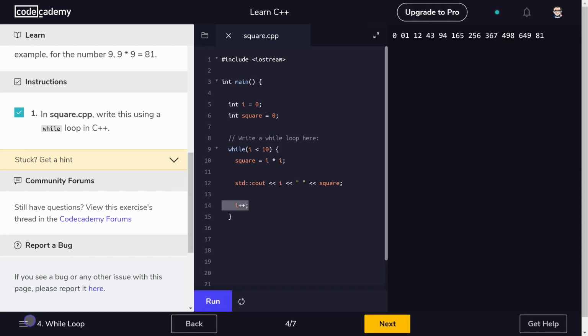Now when we run it, you'll see that it didn't print horizontally, but you guys get the idea. It goes 0, 0, then 1, 1, then 2, 4.